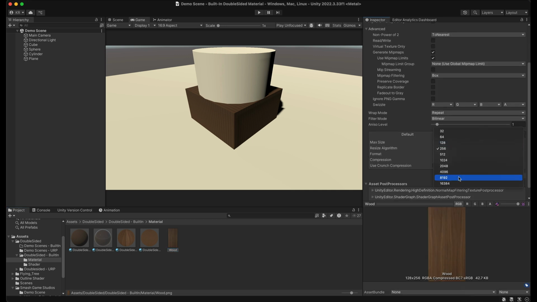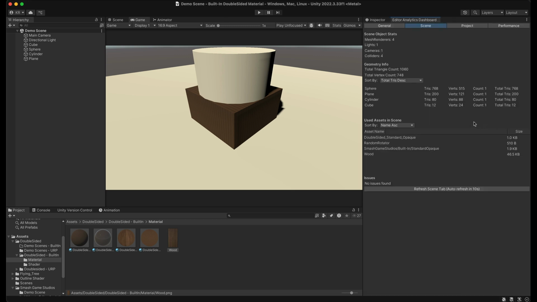So let's try reducing the size. As you can see, you can reduce them based on the size here, and it'll reflect here every few seconds.